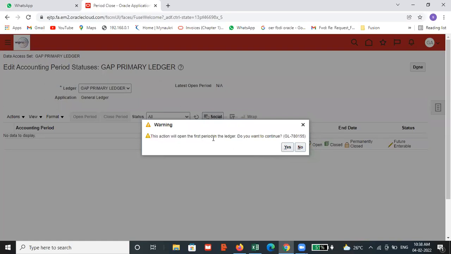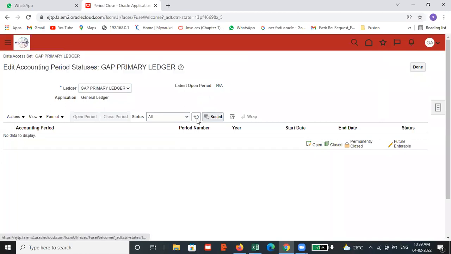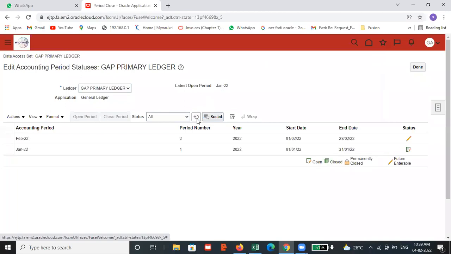The action will open the first period on the ledger. Do you want to continue? Yes. It will run one program in the backend and it will open the periods. Your process. Just refresh here. January 22 and February 22.